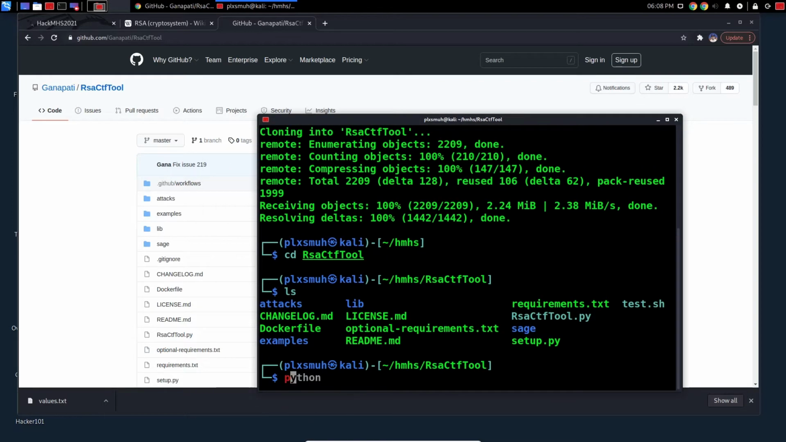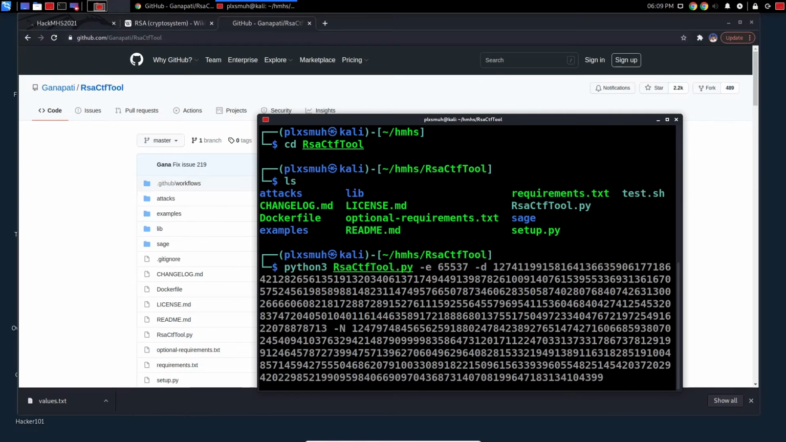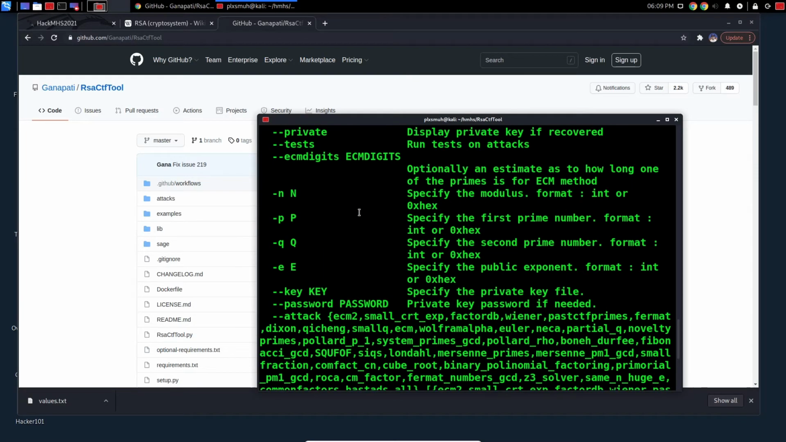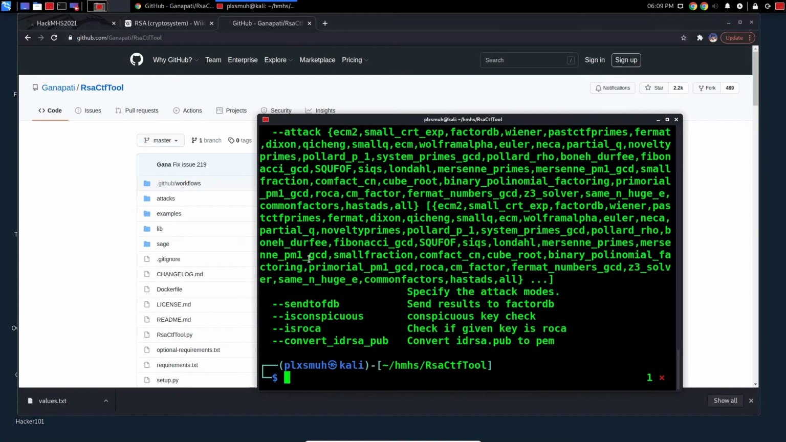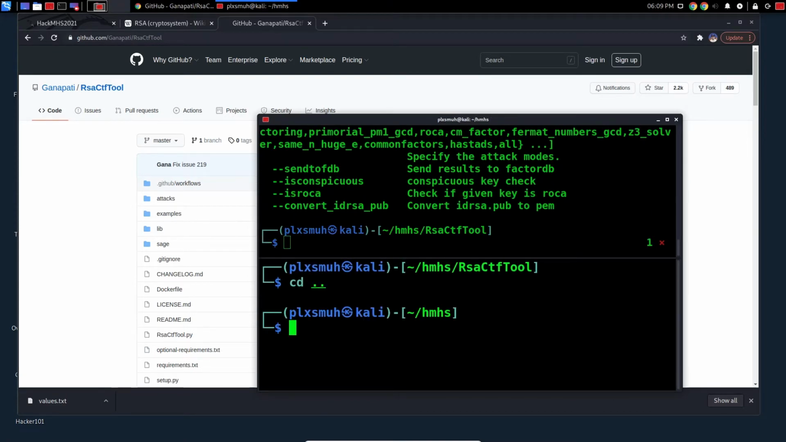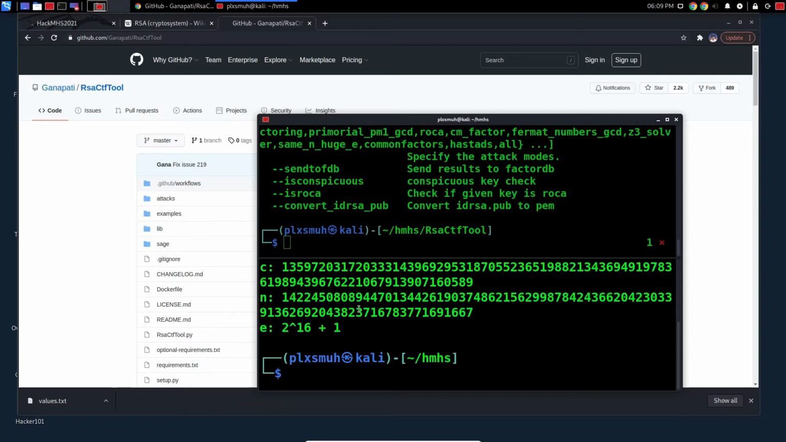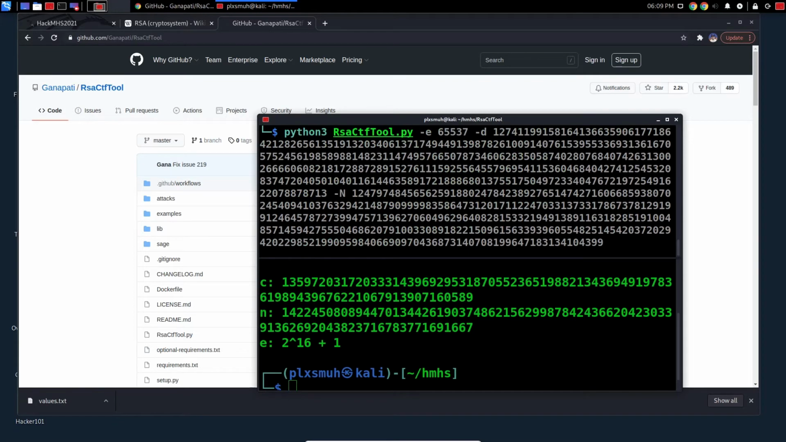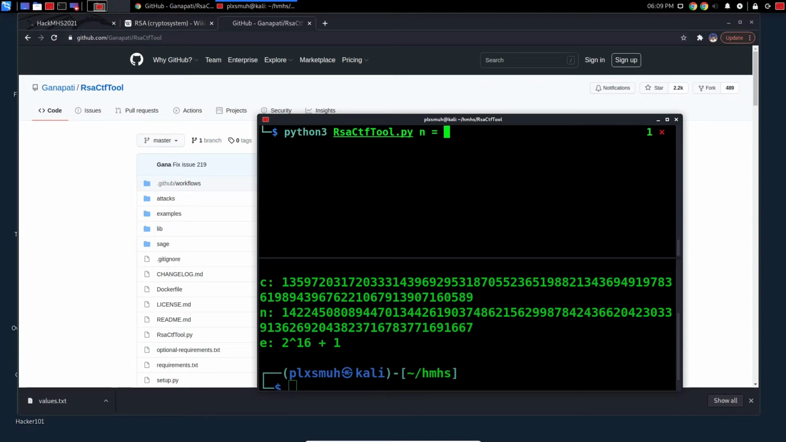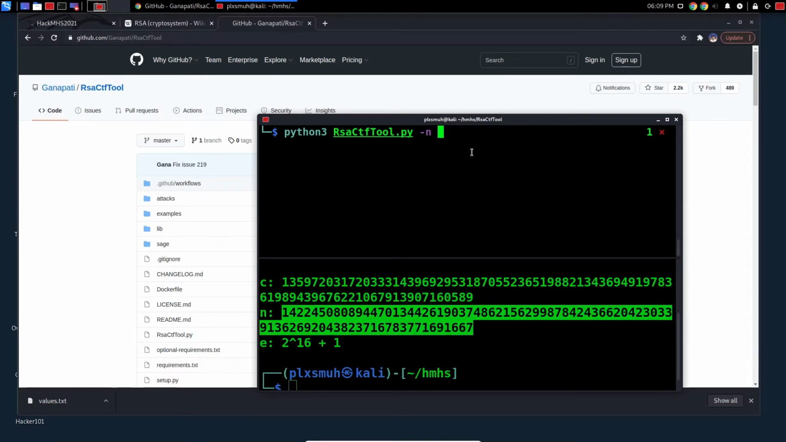So let's go ahead and just run that file and see what we can pass it. We can pass it our N value, we can pass it the E value, and then we can uncipher, and then we can put in our ciphertext. So what I'm going to do is just, let's look at our values again, and then we can actually put these into this tool. So let's run python3 RsaCtfTool.py, and then dash n, and then we can go ahead and put this value in.